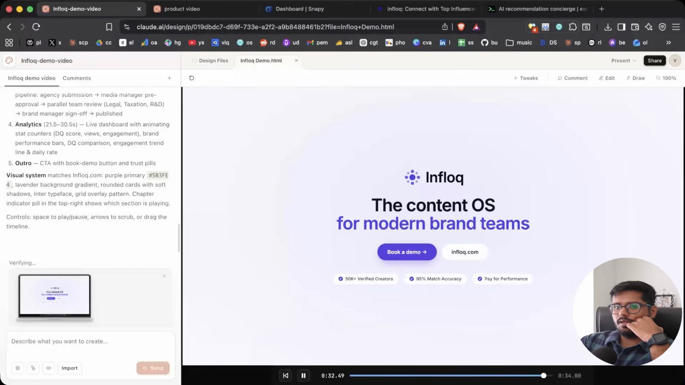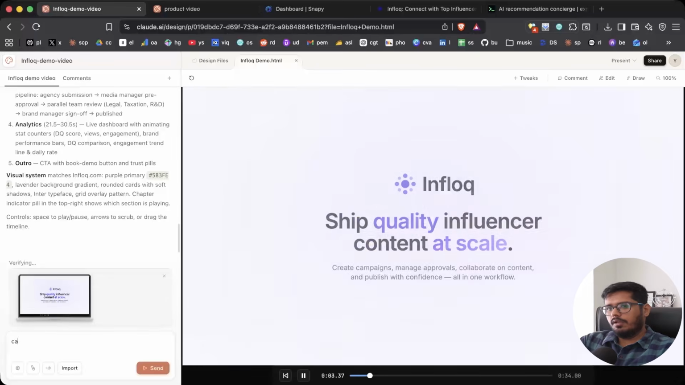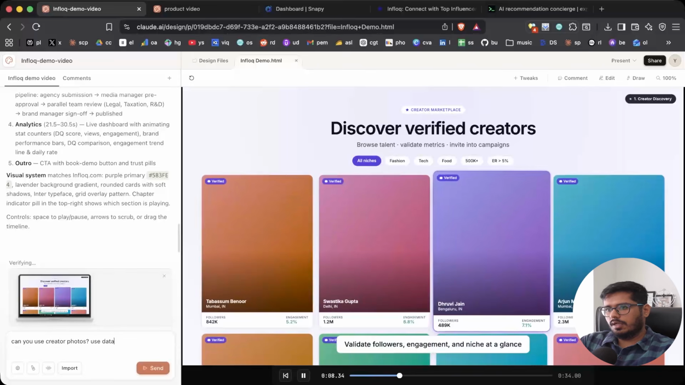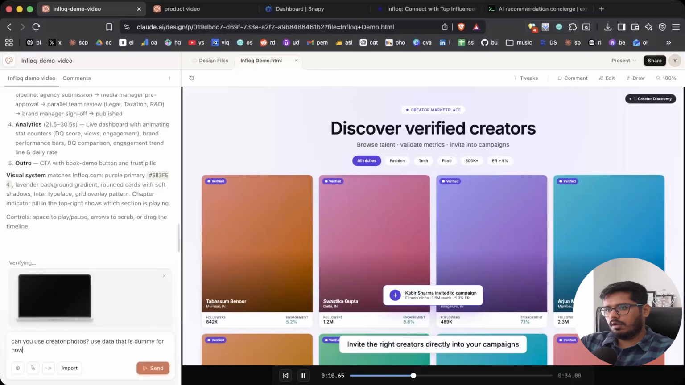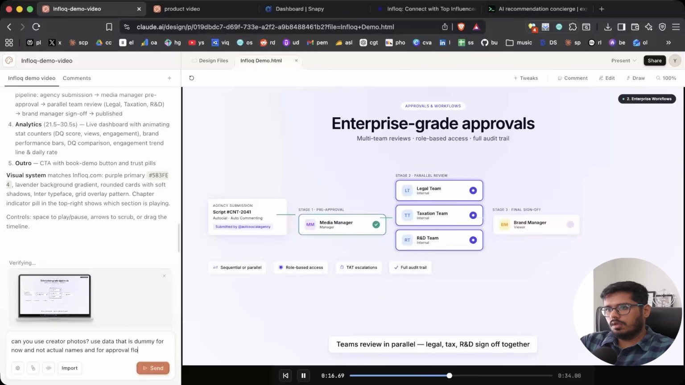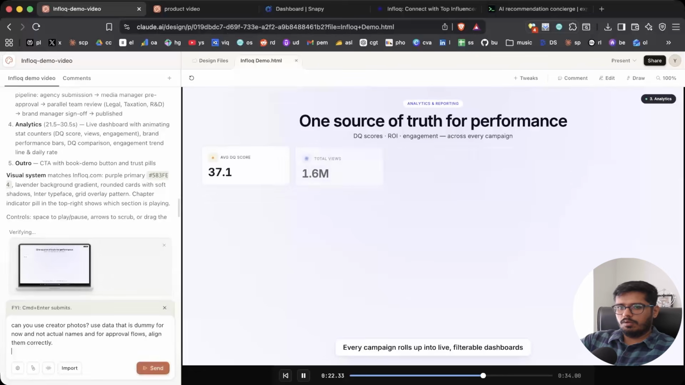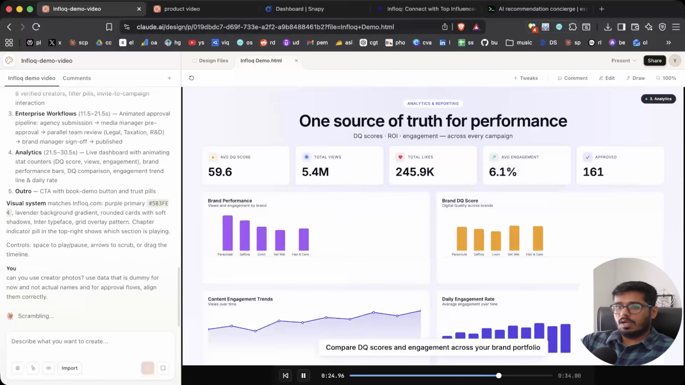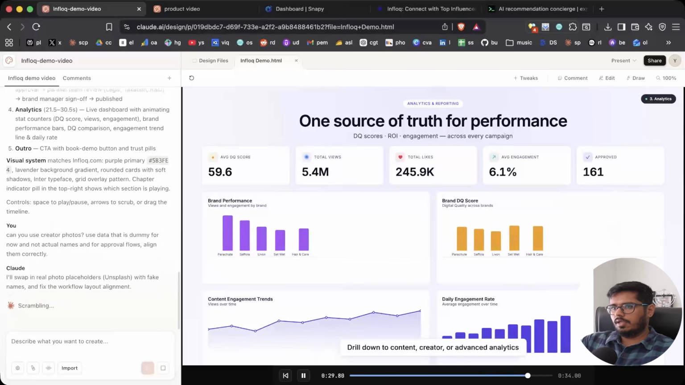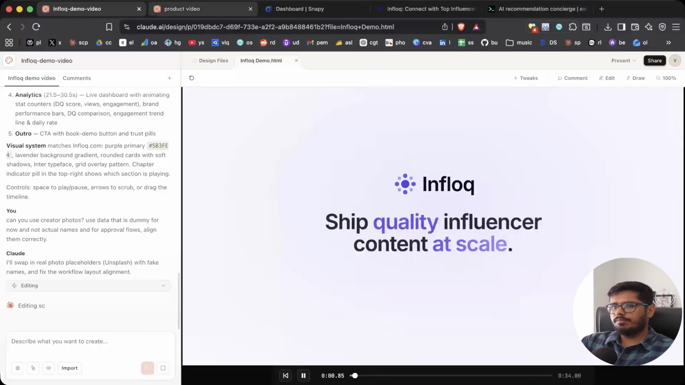If it just added photos of the creators, for example, let's see if I can put in a follow-up prompt. Can you use creator photos? Use data that is dummy for now and not actual names. And for work approval flows, align them correctly. So let's see if we can just feed in a follow-up prompt like this and see what happens. I would say it's not too bad, to be honest, and it is okay. It's not exactly how you would see a motion demo right now, but I don't think it's too bad.